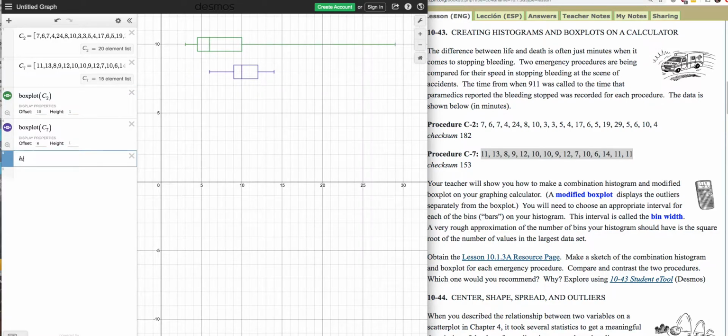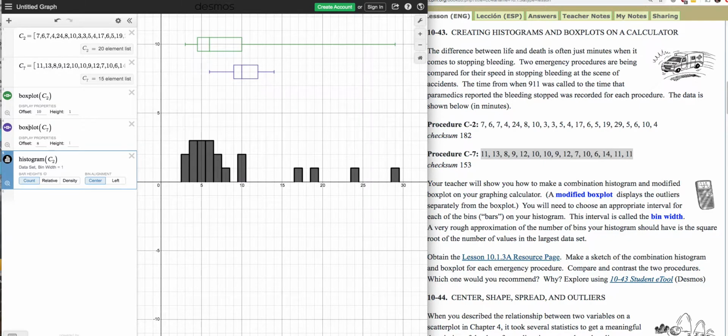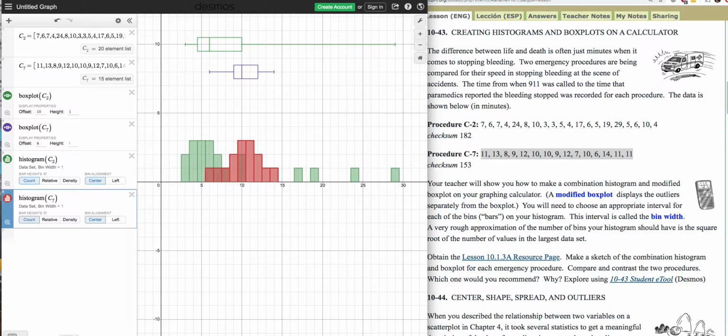And now if I want to create a histogram, I just type in histogram and do the same thing. So there's my histogram, and that histogram is for C2, so I'm just going to go ahead and change the color there to match. And I do that just by clicking and holding down over here. And then I'm going to go ahead and create a histogram for C7. Okay, and I'm going to go ahead and change that to purple. Okay, so I can compare now by using a boxplot histogram combination.